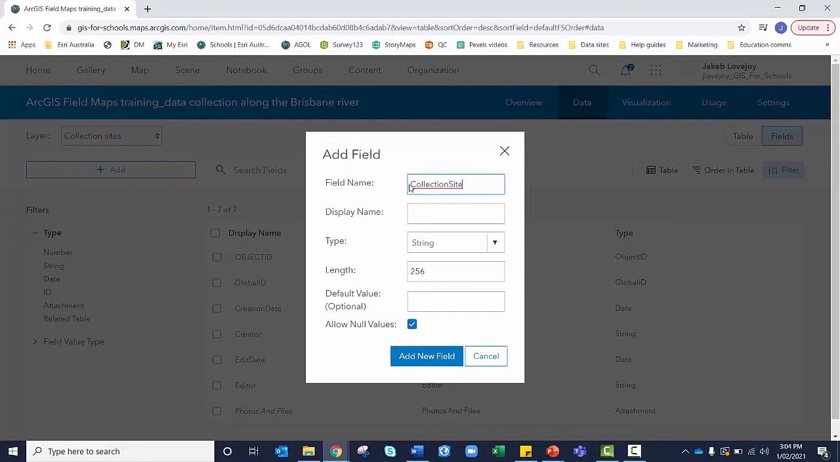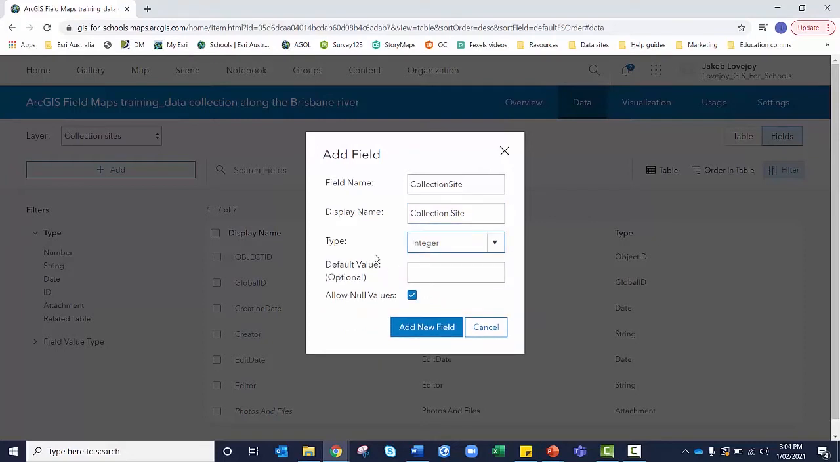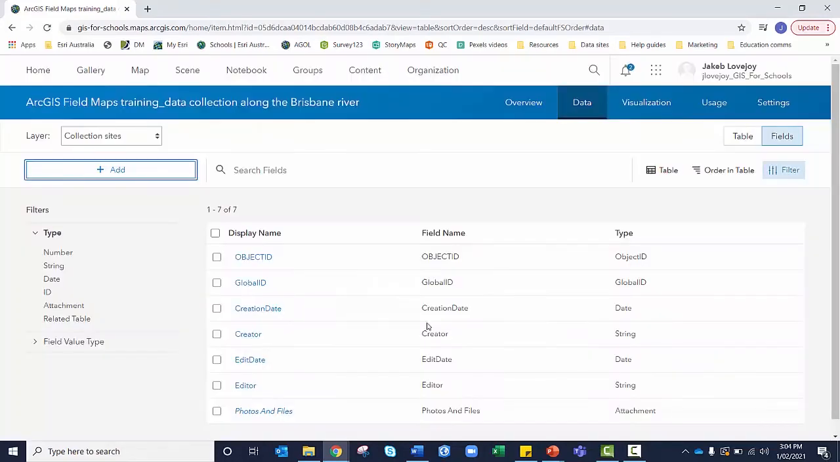Now, the field name cannot have a space in it, but that isn't what our field workers will see in the field. They'll see the display name, which is allowed to have a space in it. So here, I'm going to write the same thing, but spaced out. We're going to change it from type string to an integer. Going to leave the other values as they are, and we're going to click on Add New Field.